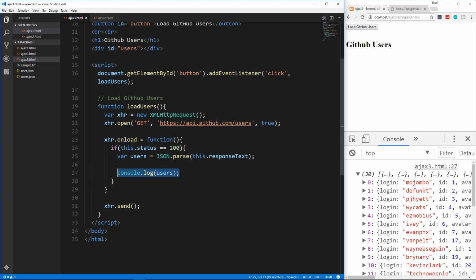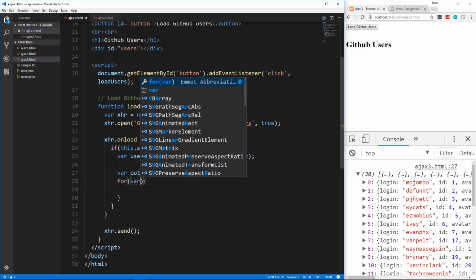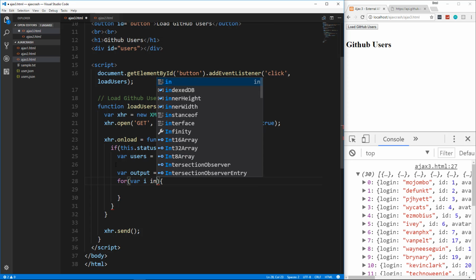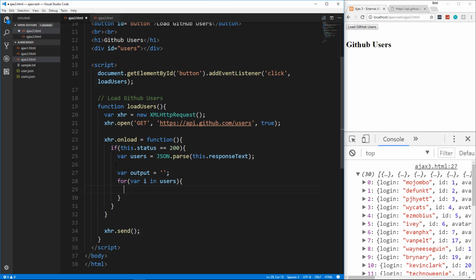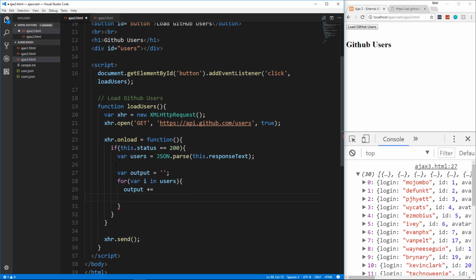So what we'll do is kind of the same thing we've been doing. Let's create a variable called output and set it to nothing, and then we're going to loop through. So we're going to do for var i in users, and we'll say output plus equals, and let's just append a bunch of stuff here. So we're going to put in a div with the class of user.